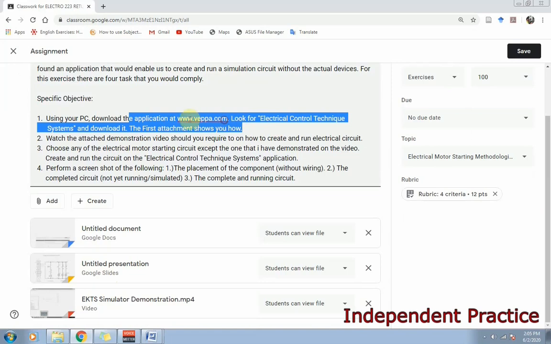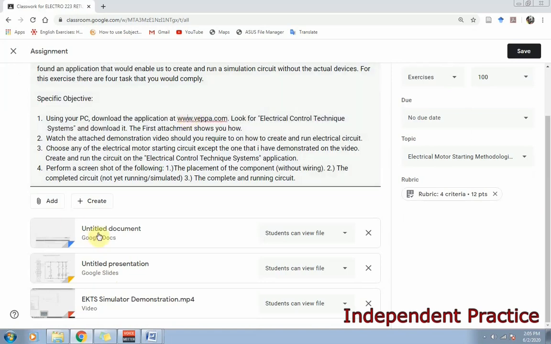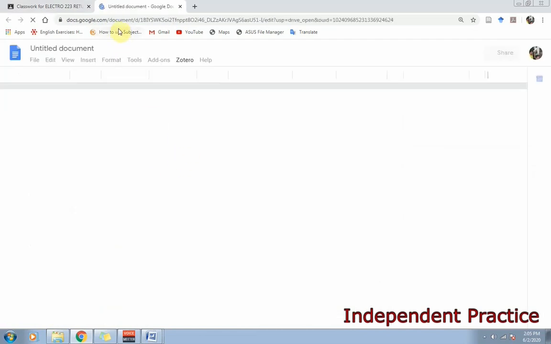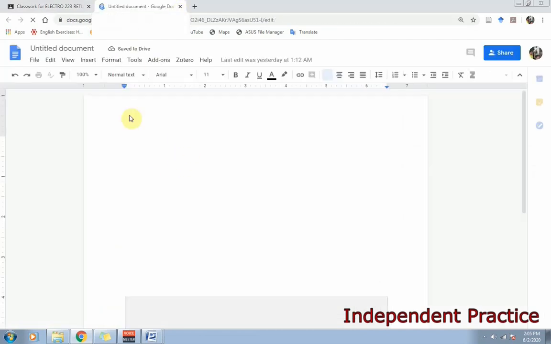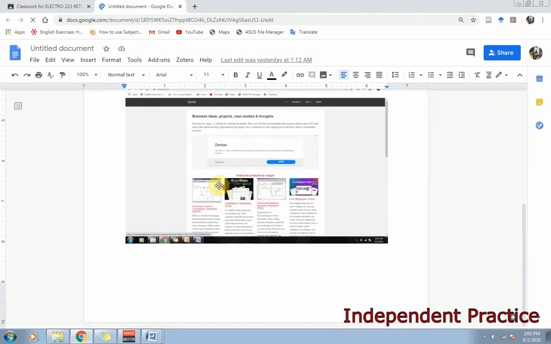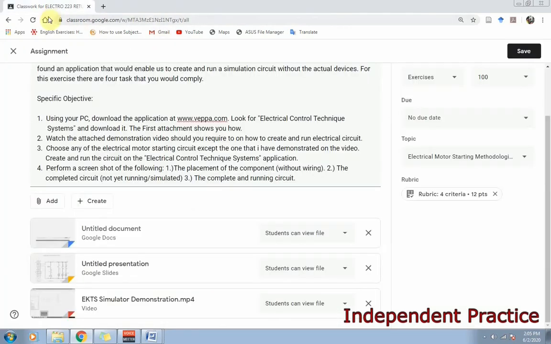So it's on vepa.com. This is the guide, and the first attachment is the guide on how to download Vepa. This one. Okay, that's the image. Let's go back. And the second one is to watch the attached demonstration. So they have watched this demonstration already, but if they do want a review on that, here's the demonstration video from the first synchronous meeting, a demonstration on how to use the AKTS simulator.